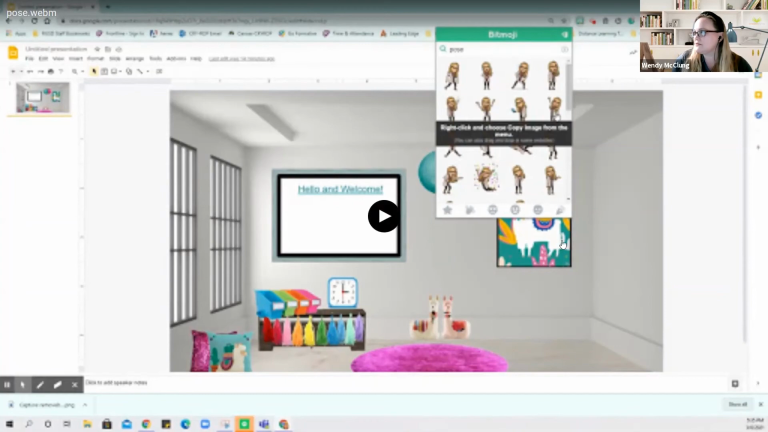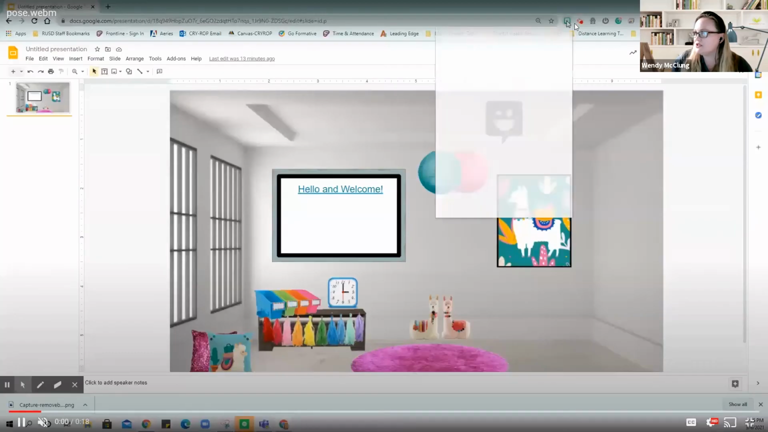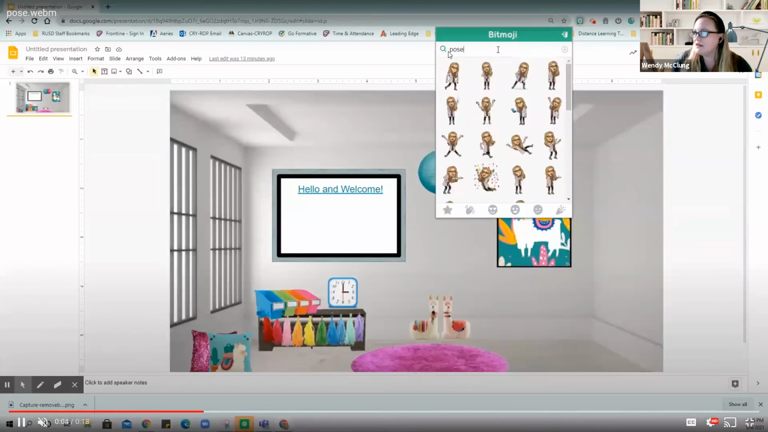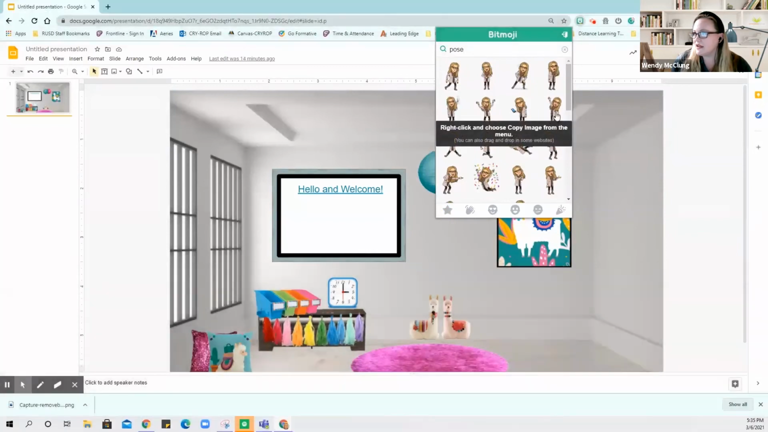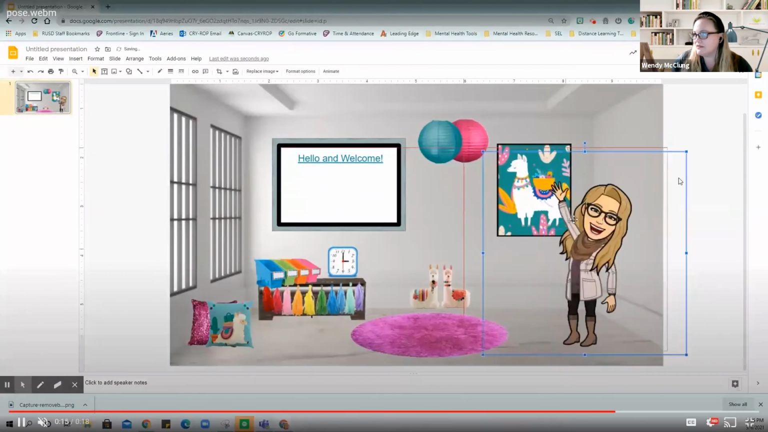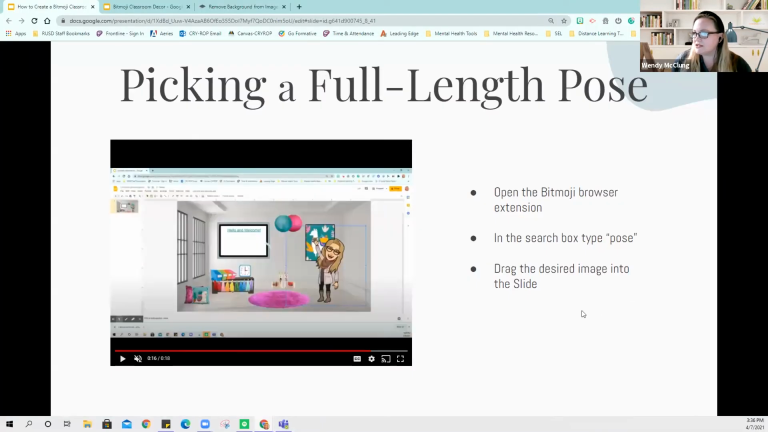So this comes off of that Bitmoji add-on. When you click the extension button and search up pose, that's what you're going to find. I just pick one, and I can either right click it and paste it or just drag and drop it. So any questions on this? Your keyword is pose.